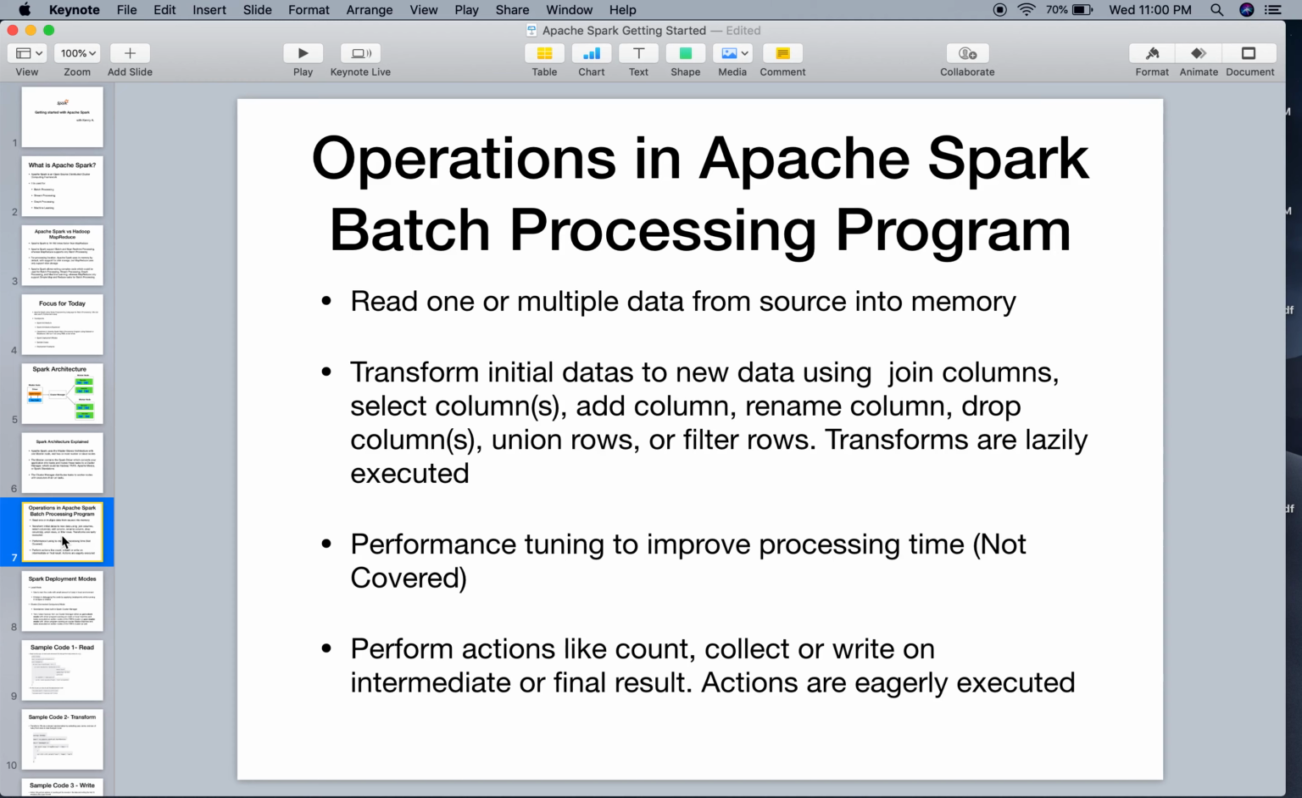So the other thing we can do in Apache Spark batch processing is performance tuning to improve processing time. But we won't cover this in this tutorial or presentation. Then next, we can perform actions like count, collect, write, on intermediate or final result. So basically, your actions are those things you do to generate results or to write to a database. So actions are eagerly executed.